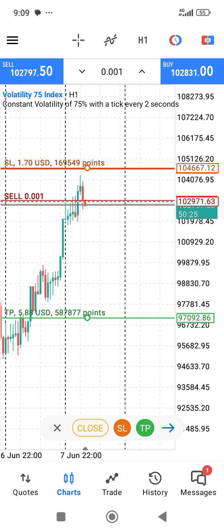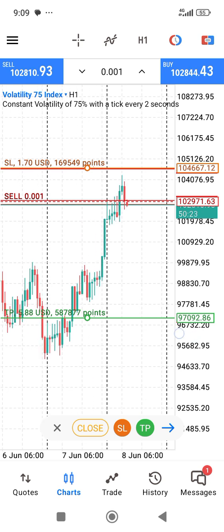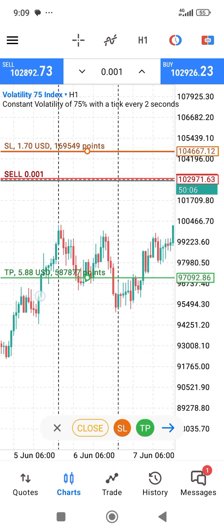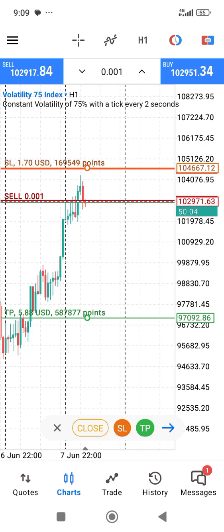Do you get? Once you do that, if you now check, you see your SL is reading $1.70. It means if this trade now reverses and touches your SL, it will remove minus $1.70 from your balance. But if it does not reverse and hit your SL and it goes to TP, you will be making $5.88. Do you understand? That is the way it goes. So you are risking less to make more.